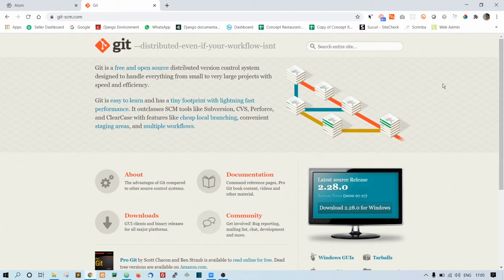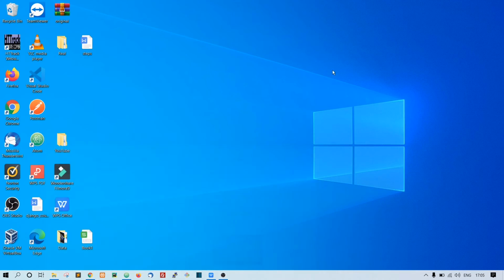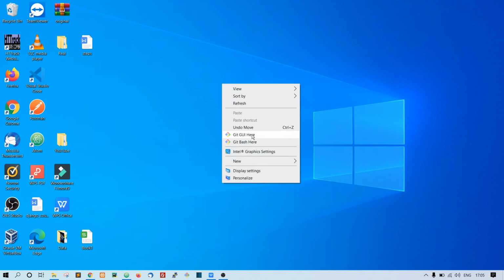Once Git is installed, if you go to the desktop and right click, you will see these two options: Git GUI here and Git Bash here. For the most part in this course, we will be using this Git Bash here.